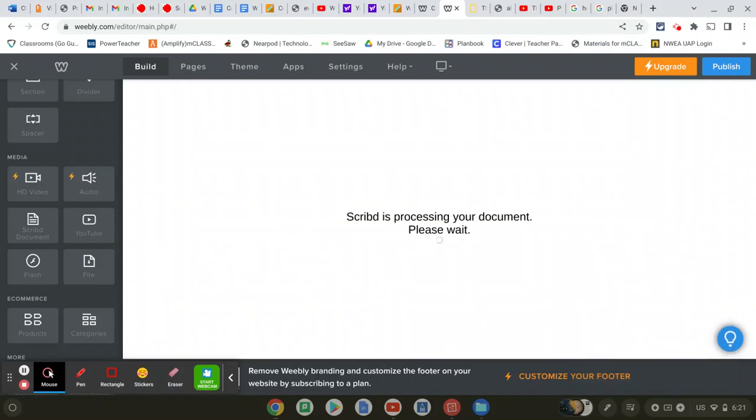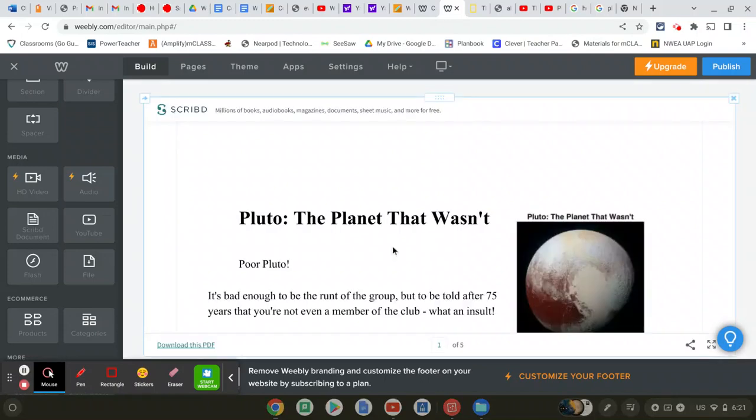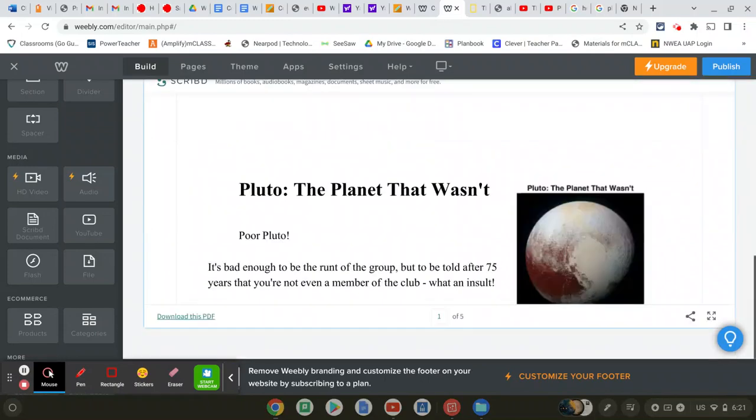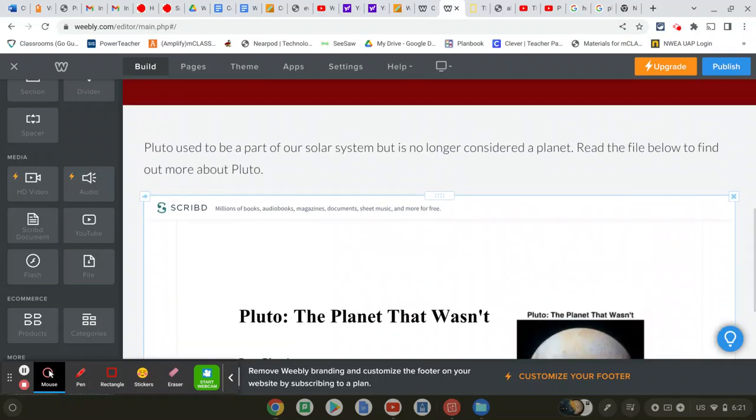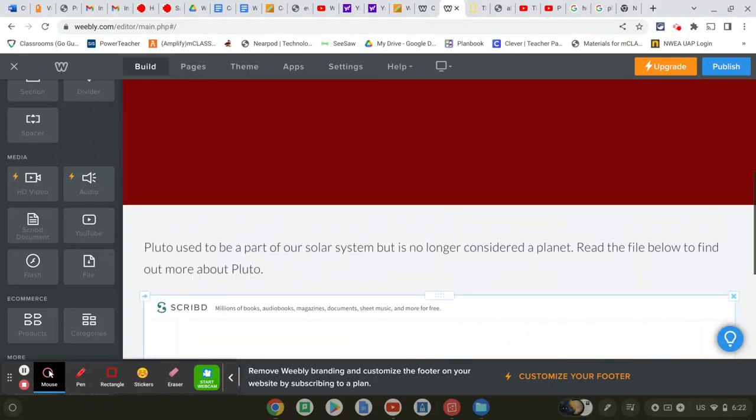It's going to take a few minutes, so I'm going to pause it, and when it loads, I will hit play. Okay, so here's my Pluto document. As you can see, I can't scroll down in the document since I'm in the preview. I can only do so much. So when I do publish it, I should be able to see the whole document and scroll through it. You could also click over here and download the PDF if they don't want to read it on the website. But that is how you add a document to your website.